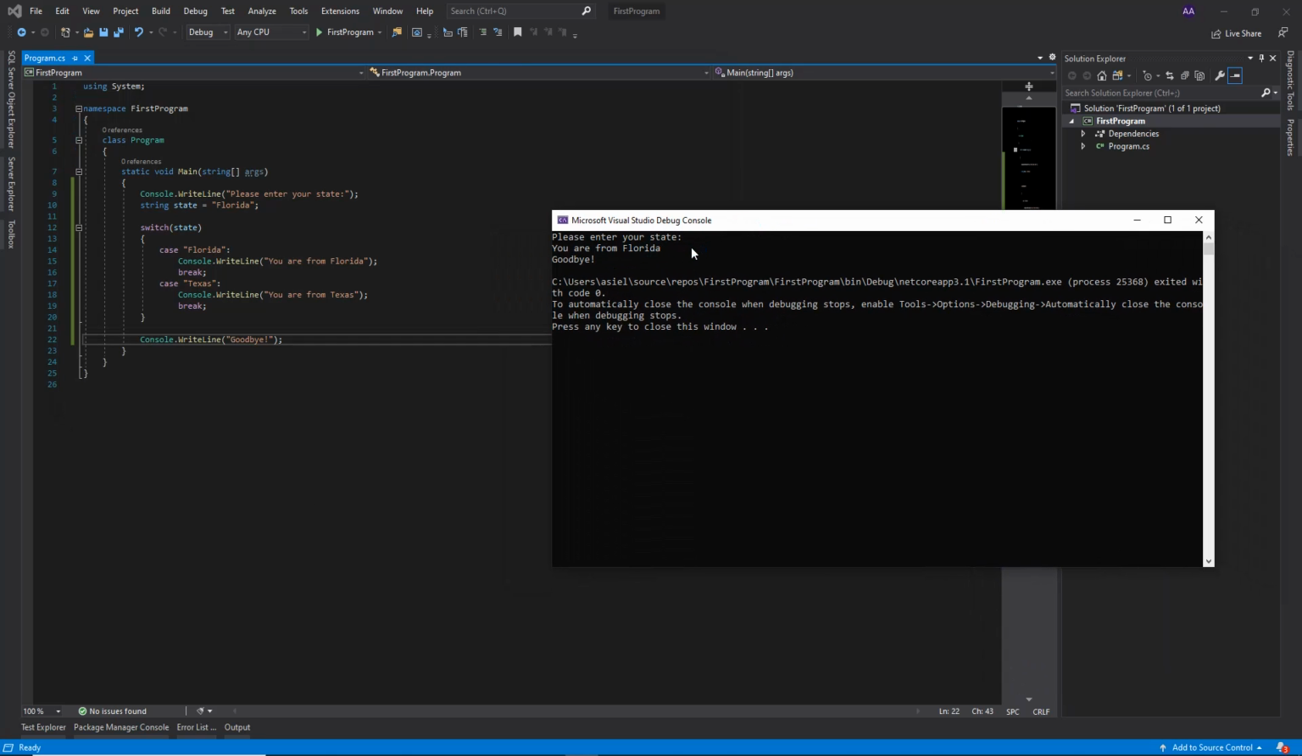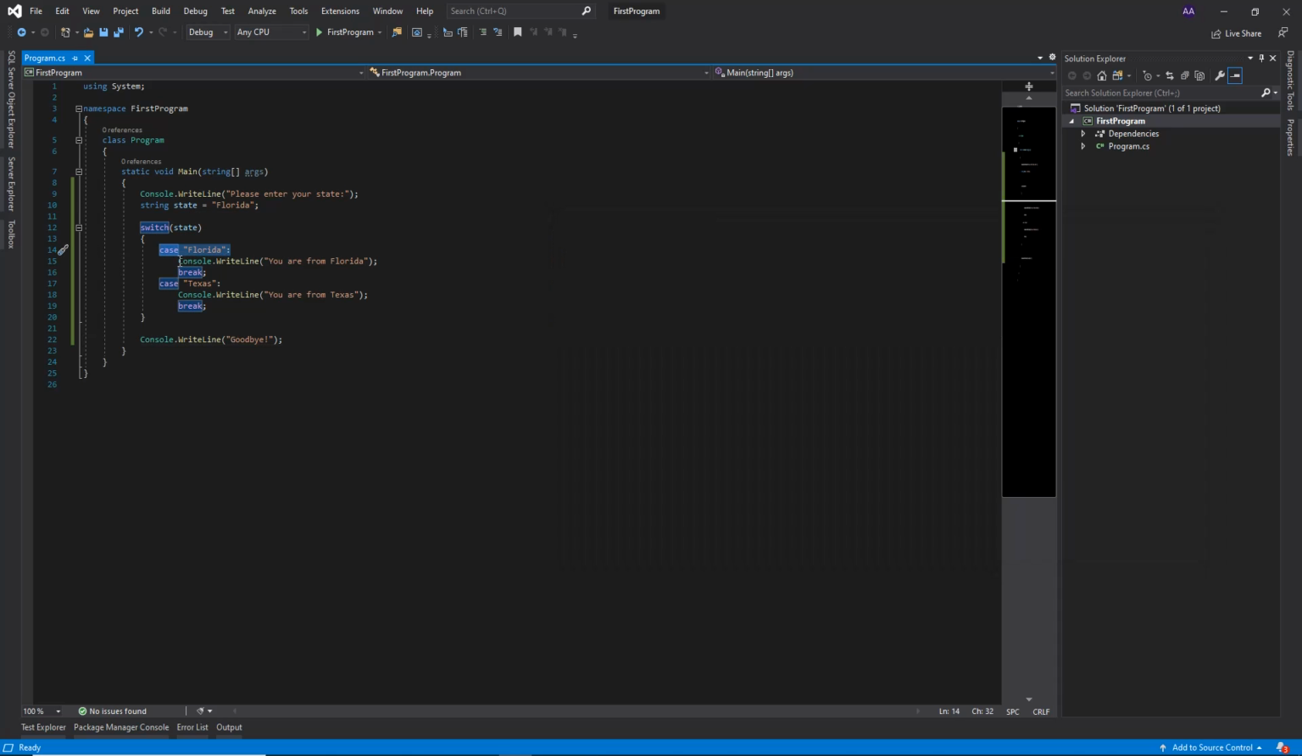So it says, please enter your state. It says you're from Florida, and then it says goodbye. So what's going on here? We have Florida set as the state. So we're switching on that, and then the case is Florida, it prints this, and then break, basically it ends the execution of this block. So it just comes out of here and then prints this.